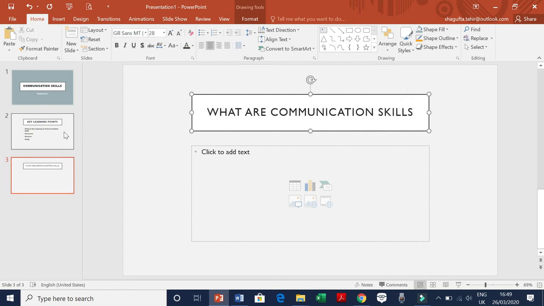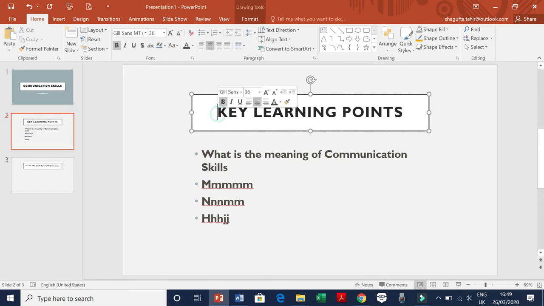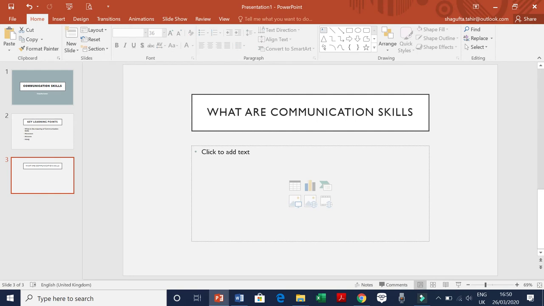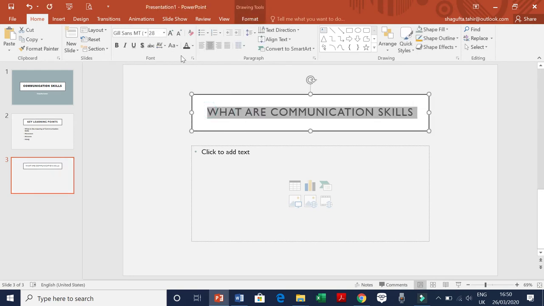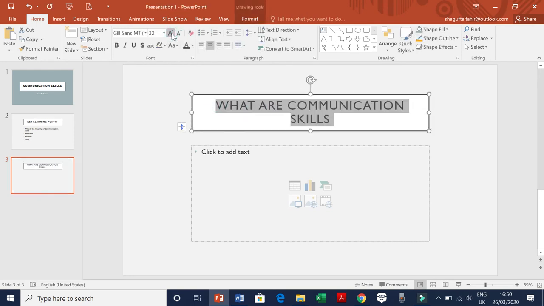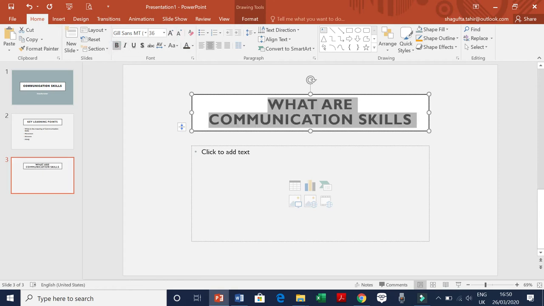Now remember that whatever the heading, font size, or font style of the first slide is, after the title slide, maintain the same. It should not be that somewhere the words are big and somewhere they are small. Try to be uniform. So here it is 36 in this font, and you can also make them bigger or smaller from this. It is 32, it's now 36, and this is it.